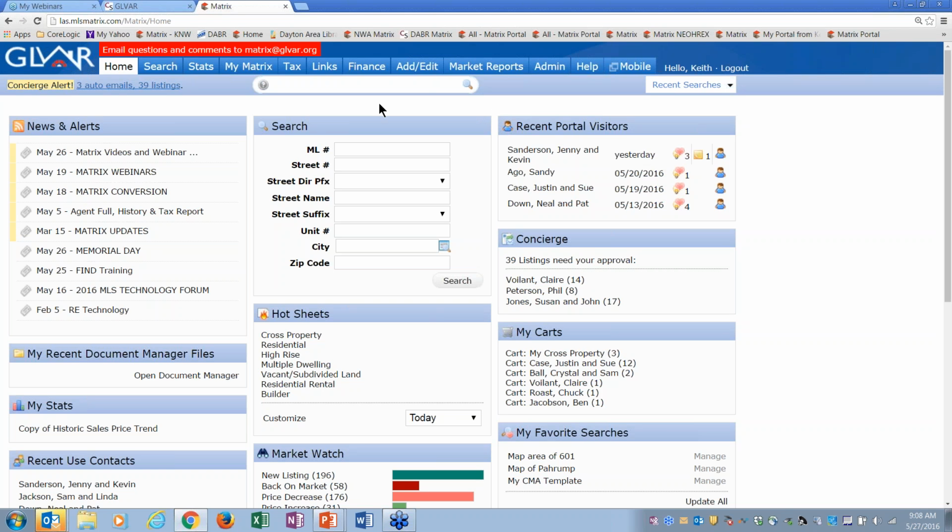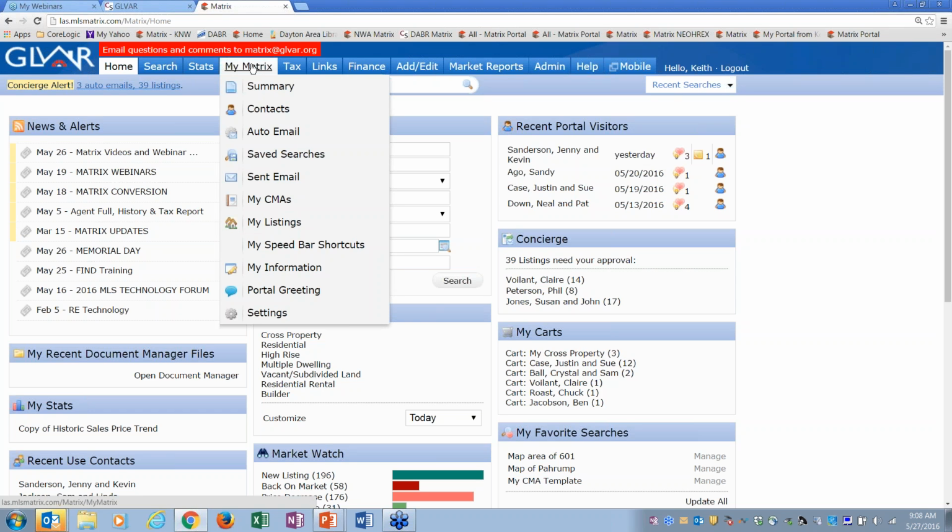There's a better way, a more direct route, that I like to do. So the first way, I'm just going to mention it to you and go through it rather quickly, but then I'll start and show you the second way. So if you're taking notes and want to follow along, start with the second way I do. But the first way is under My Matrix, My CMAs.